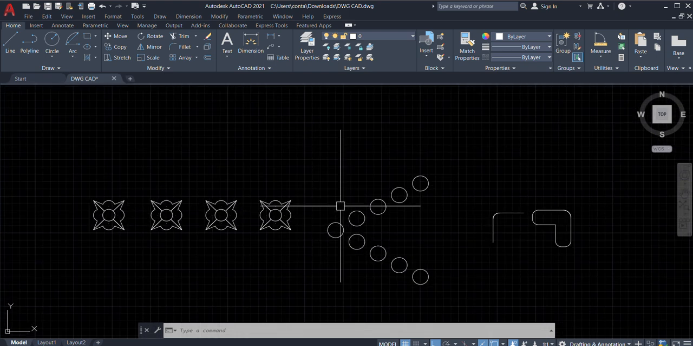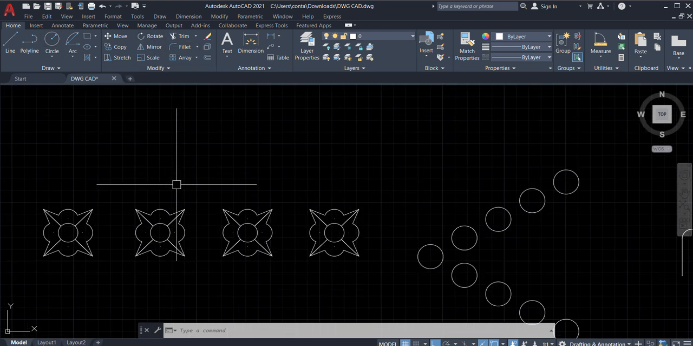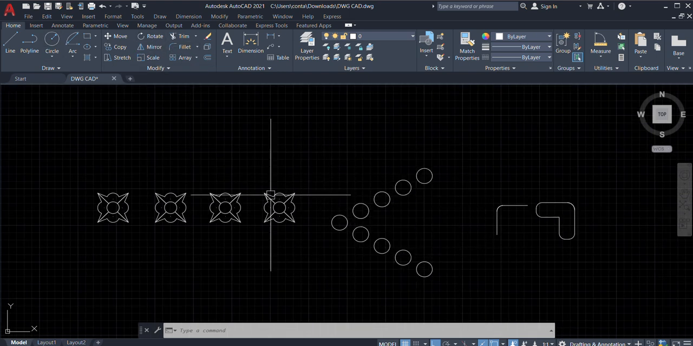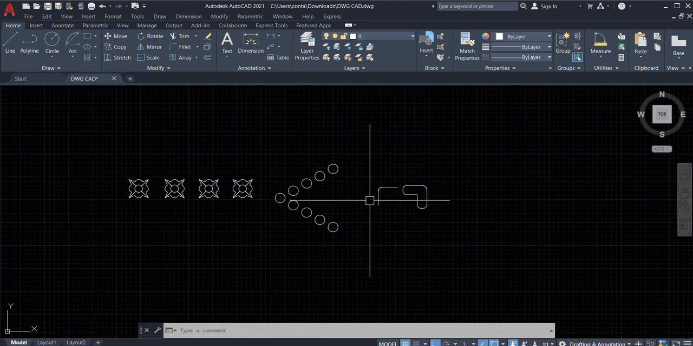So I hope you understand these basics, some draw commands and modify commands. After that you have to do some practice. So after that you will become familiar with these commands.